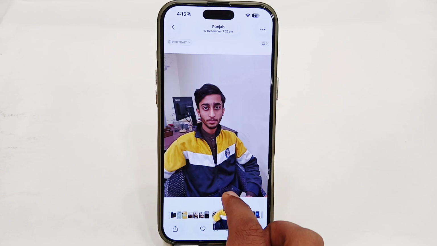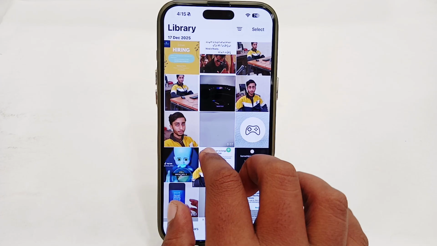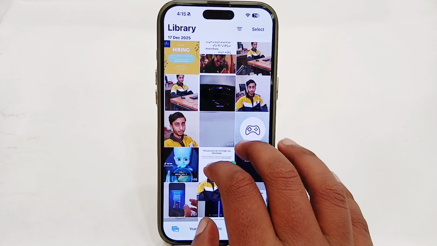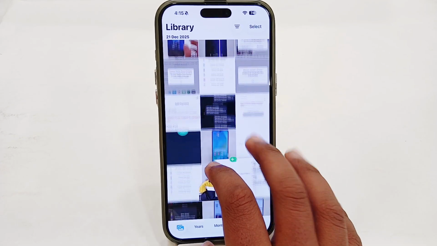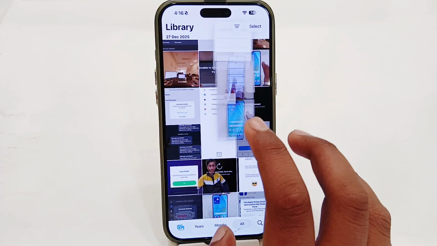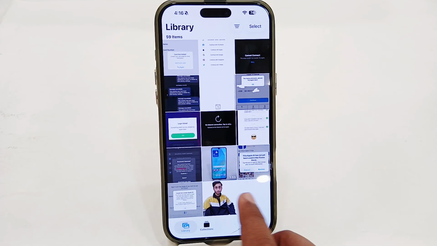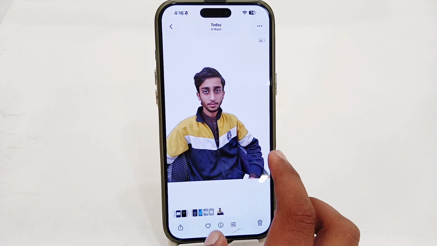Now you have to use your second finger to go back. Now just scroll down and here release it on any empty place. So once I've done it, it will be added to your Photos app without any background.